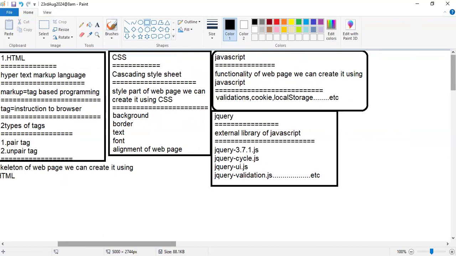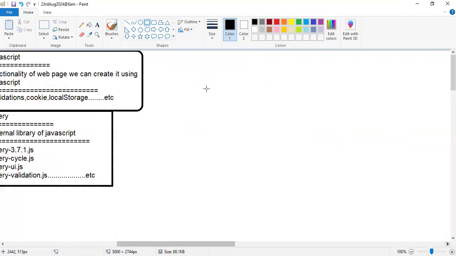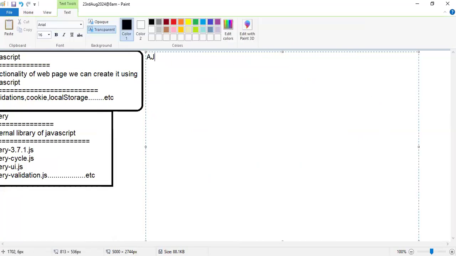Next topic, jQuery Ajax. Ajax is an asynchronous JavaScript and XML. It is an asynchronous process. Asynchronous JavaScript and XML, we call it as Ajax.